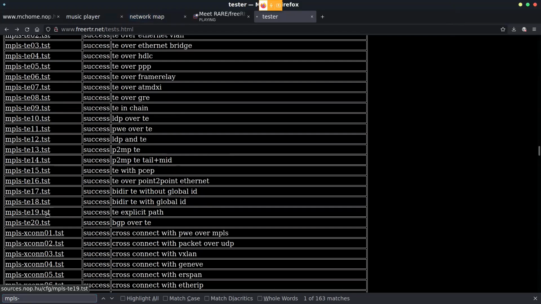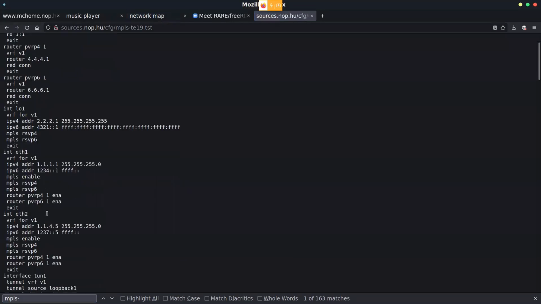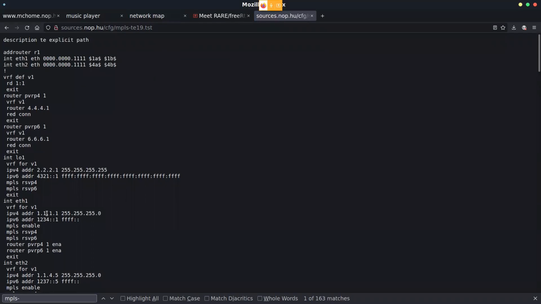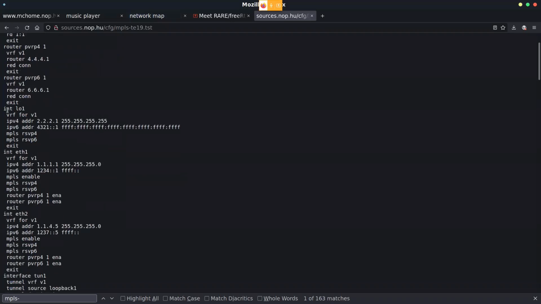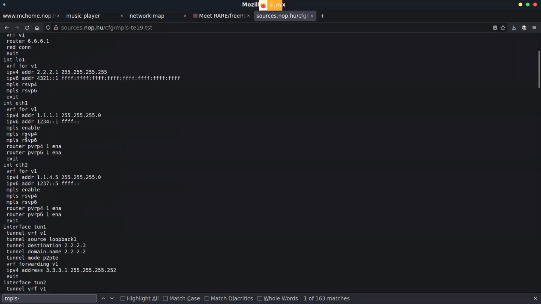Explicit path. Okay, traffic engineering with explicit path. It is a bit longer config now, but hopefully we can quickly dig through it. Okay, so we have two routing protocols. They are my favorite home-brown routing protocols just to have some connectivity. And then we have a loopback one with RSVP enabled. It is needed for MPLS-based traffic engineering.